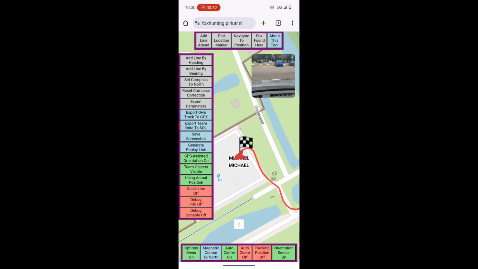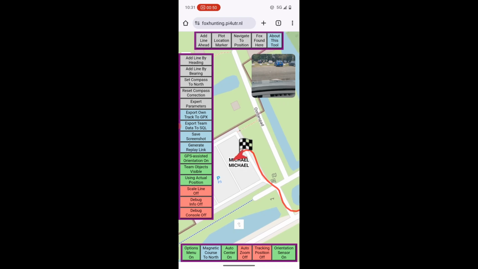and the first button we see is the Add Line by Heading button. This button offers the possibility to enter a course of 0 to 360 degrees and draw a line from the current position relative to the North Pole of the planet. So it means that if I draw a line with a heading of 0 degrees, it will always point to the North Pole. I will show you how a line of 0 degrees and a line of 45 degrees look in practice.